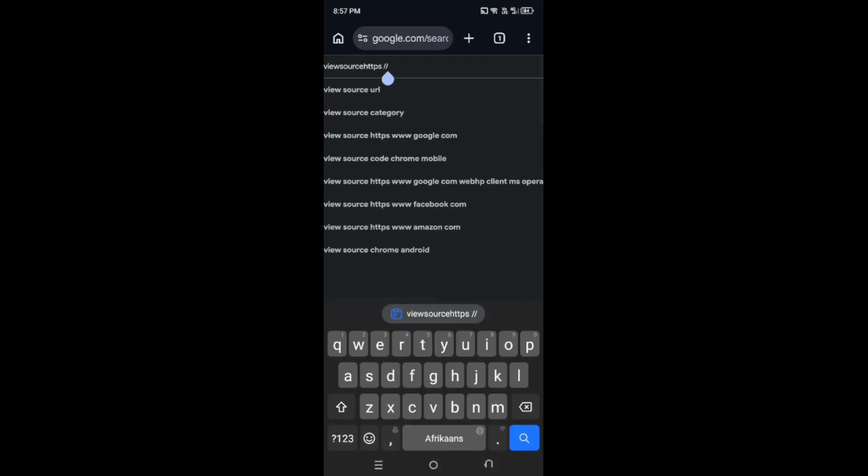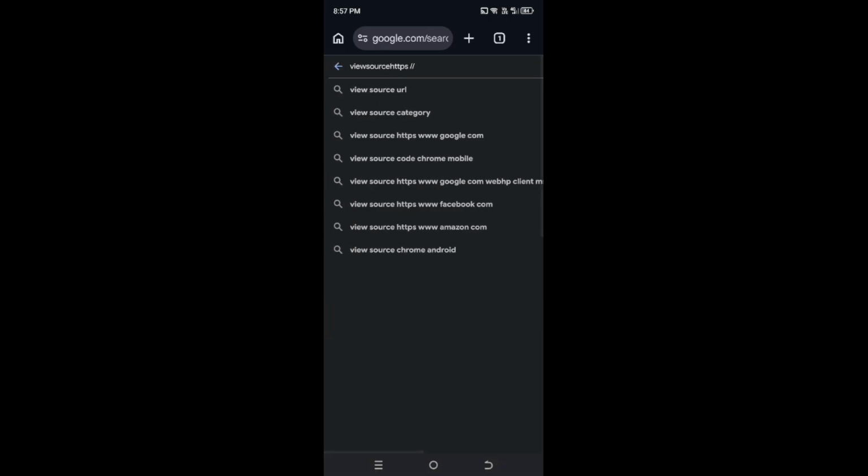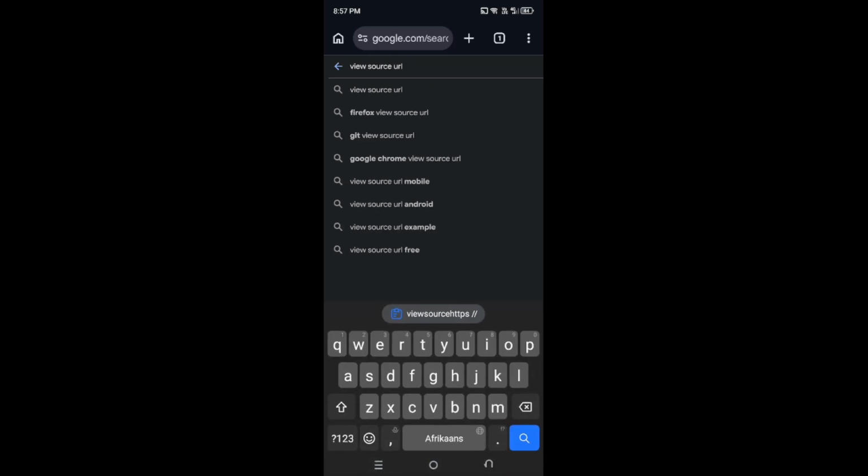layout are visible. Once the desktop version of the page finishes loading, tap on the address bar at the top. You should see the current URL highlighted. At the very beginning of that URL, type View Source with no spaces, immediately followed by the existing web address.